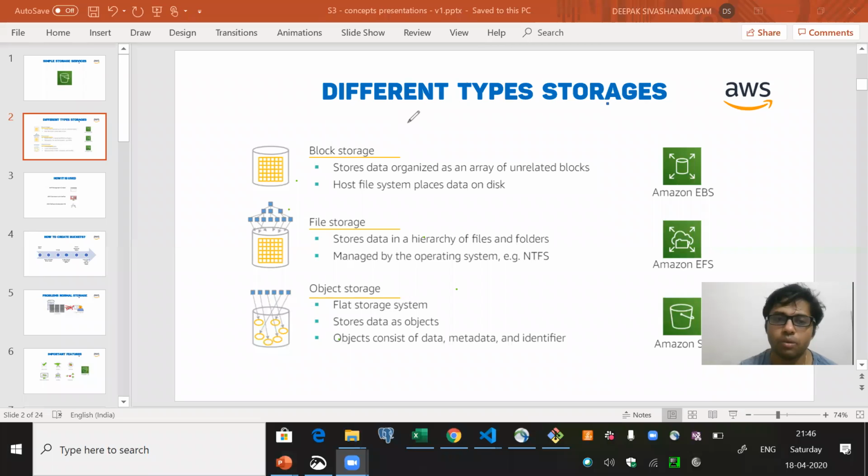Block storage is typically when you have a machine with a hard disk, and in your disk all the data is stored in an array of unrelated blocks. So this is say file one, and these two, these five are file two, and these three are file three. The data is stored as a set of unrelated blocks, and the host software, like Windows or Linux, is going to place the data on the disk.